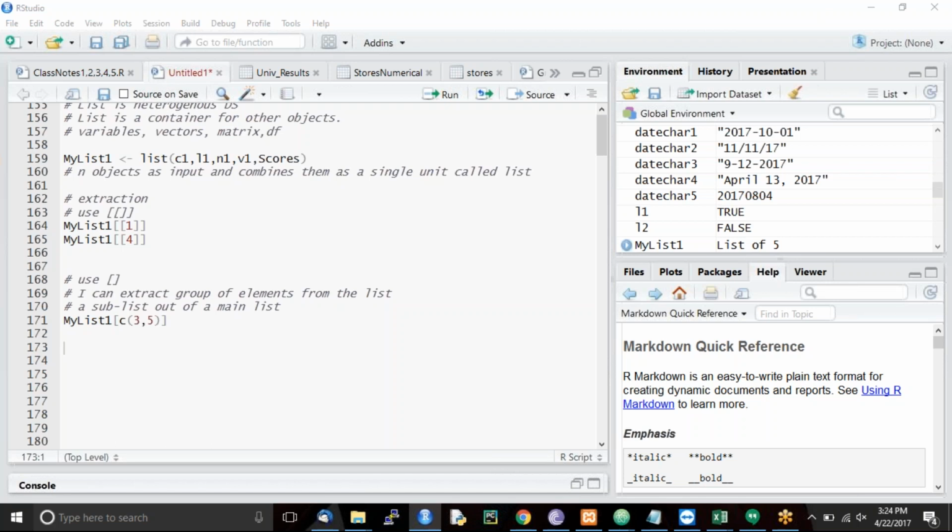Okay, the double square brackets will extract the exact element present in that position. So if I have a list of 5 elements, a double square bracket will extract any given position. That object which is present in that position can be anything. It can be a simple vector, it can be a data frame and all. It is extracted as it is. But if I'm using a single square bracket, I'm extracting a sublist out of a bigger list. I'm just breaking the list and getting the smaller part out of it.